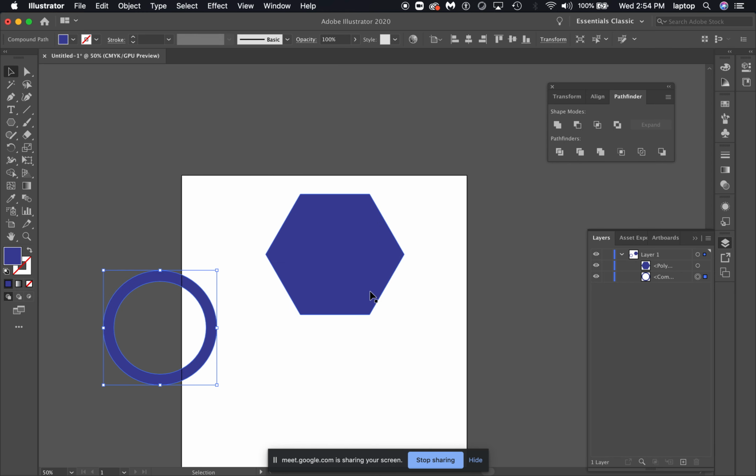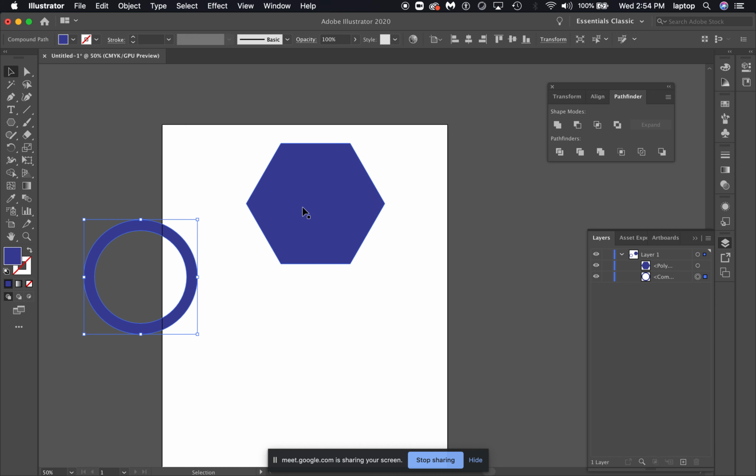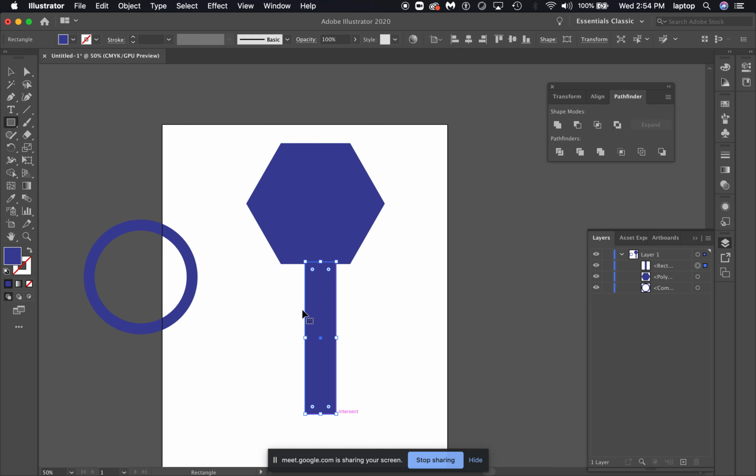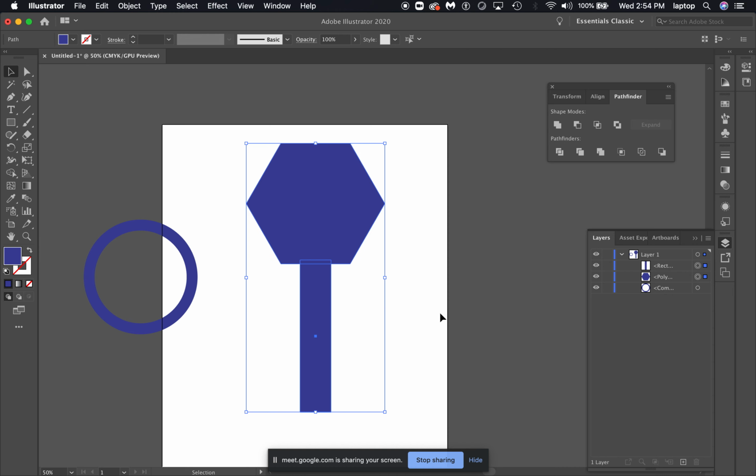I want to make the bottom of the key, right? So I'm going to choose a rectangle and kind of move it around until I see that it looks how I want, and maybe I'll just say, I want to align that, and so I'm going to do it. And then I'm going to unite it, right?